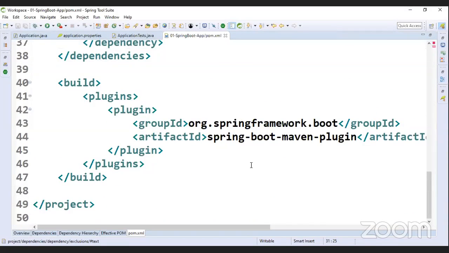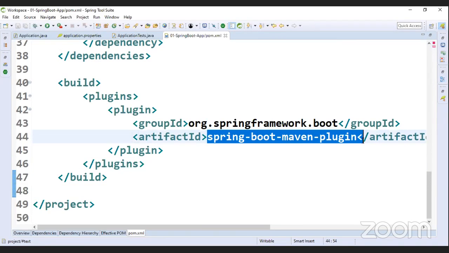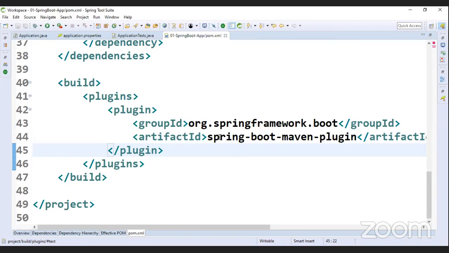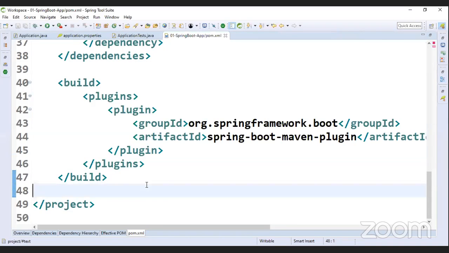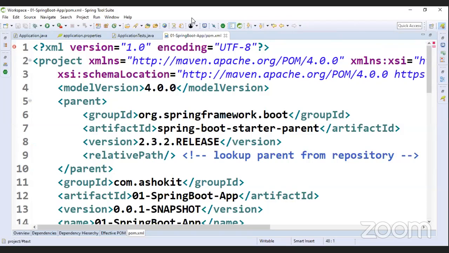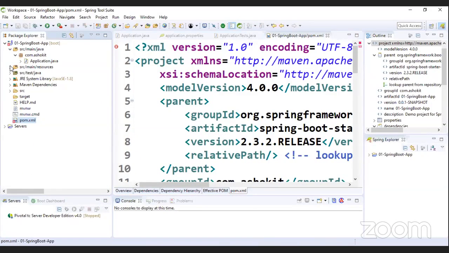These dependencies will come by default. And one plugin also will be available, which is the boot Maven plugin, which is used to process our boot application. The build process of the boot project will be done by using this boot Maven plugin. These things will come by default in the pom.xml file of our project. So you can see the structure also, same thing.